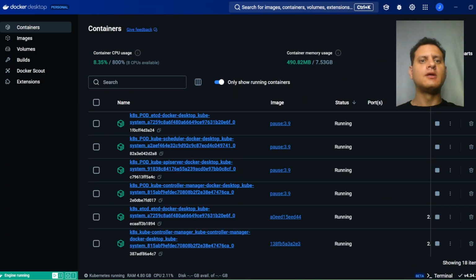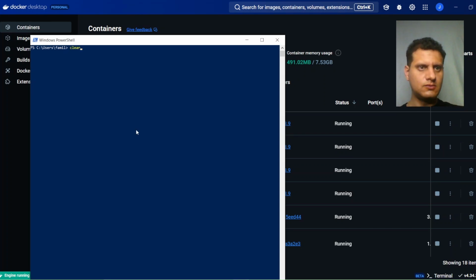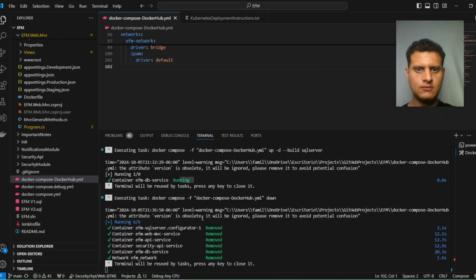So over here we can see the corresponding containers that are in charge of running the Kubernetes single node environment in Docker Desktop. Now we're going to verify that there are no deployments. And no pods. Okay, return to our project.